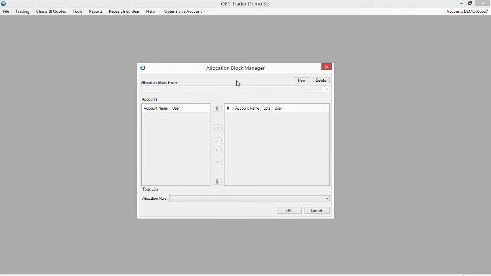This is where we can actually set up allocation blocks. What an allocation block is, it allows us to set up a block of multiple accounts and then set up that allocation rule for those accounts. So as far as which fills go where, the rule is what determines that. What I'm going to do is set up a new allocation block, and we'll say Allocation Test Block 1. You can name that whatever you like, whatever happens to be familiar to you or more memorable or meaningful, that's up to you.